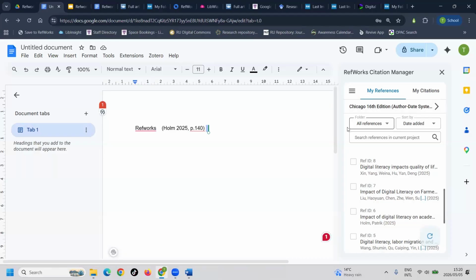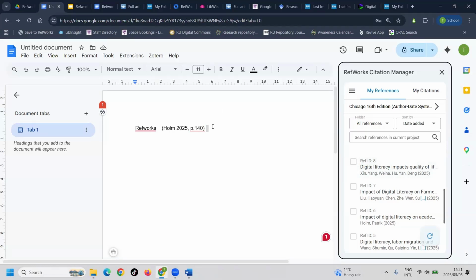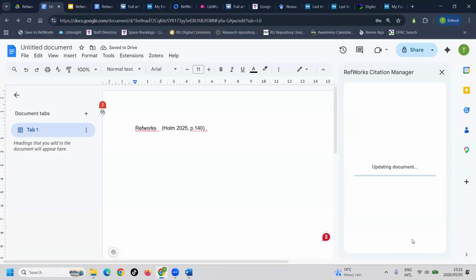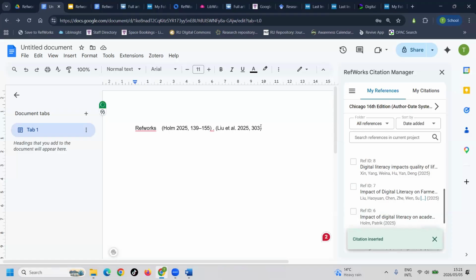And then if you want to populate a reference list, maybe you can add more citations. Just going to put a full stop. You can add more citations. Maybe this author also said something. Then you can in-text reference them. Like that, and then you can edit the page number.